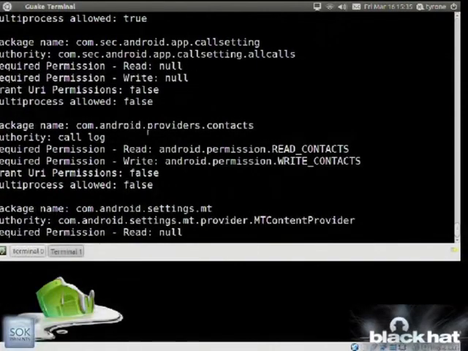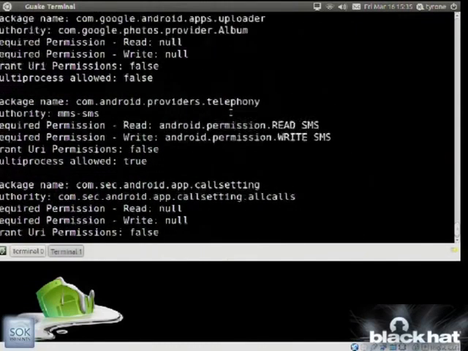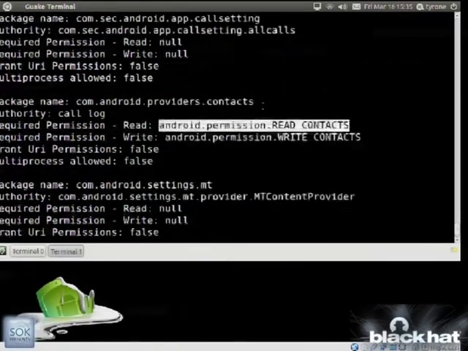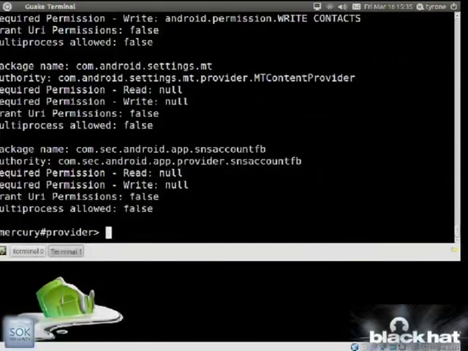You'll see something like your contacts or your call log will require the read contacts permission to be able to read from the content provider and write contacts to write to it. But it's also the case where there's a lot that don't actually require anything. So that obviously has quite a lot of implications for malware.